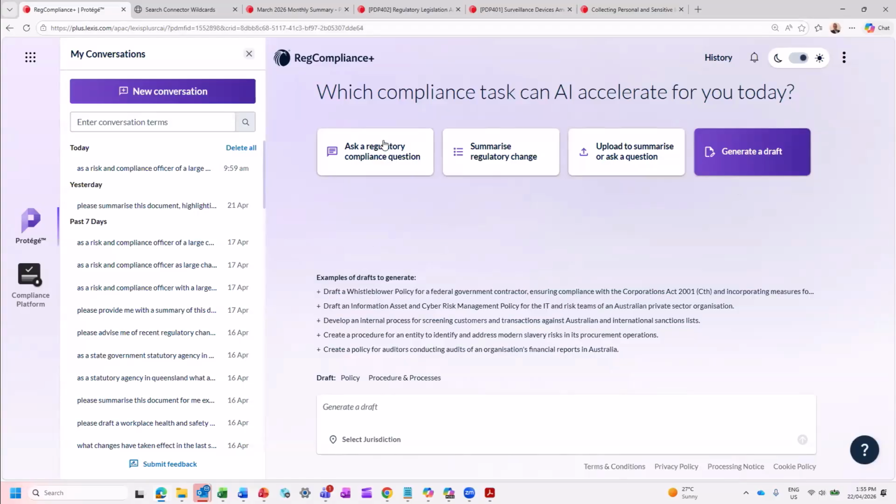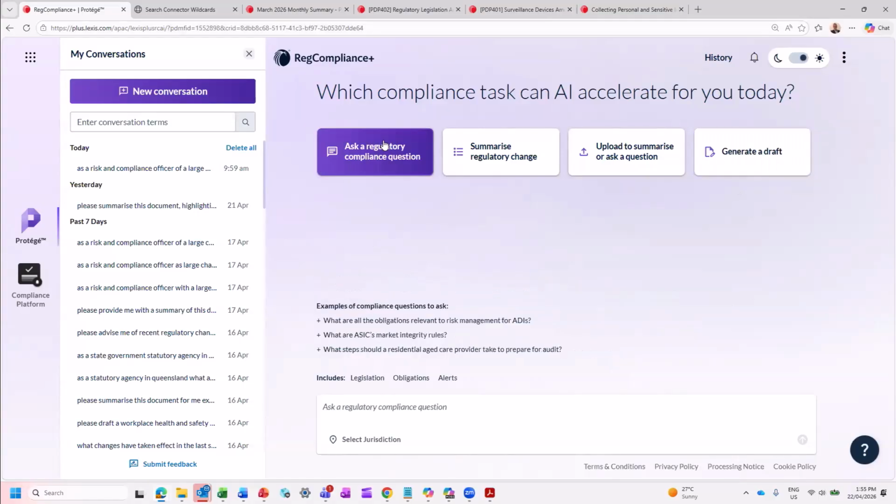The first is ask a regulatory question. What this will do is allow you to insert a prompt that will surface the information that you're looking for and canvas obligations in our registers, alerts in our registers, and the underpinning legislation. It's important to note that Protege only looks at content from the LexisNexis universe and goes no further than that.